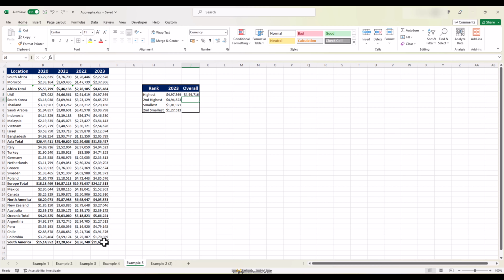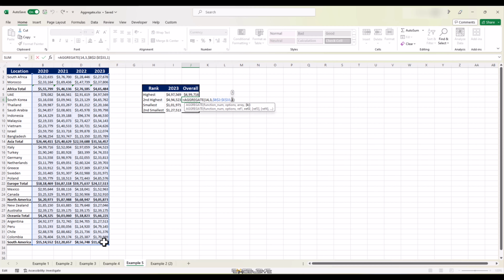It gives us 499,716, which is the highest value in this dataset. Now let's do the second highest. Same drill as before. Copy the formula down and change the k argument to 2 and done. Now let's do it for the smallest values too. And there you have it.